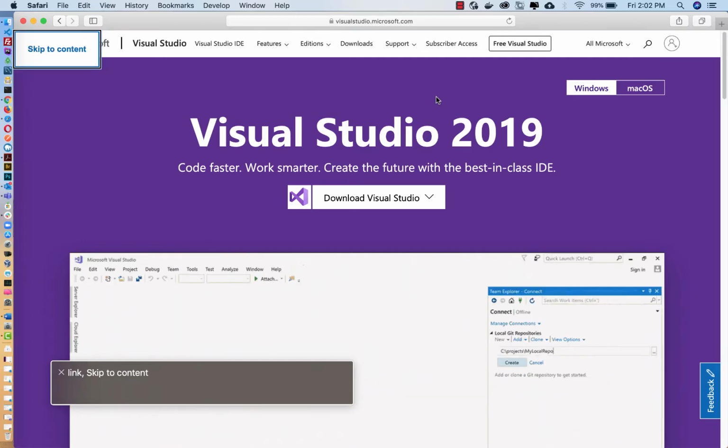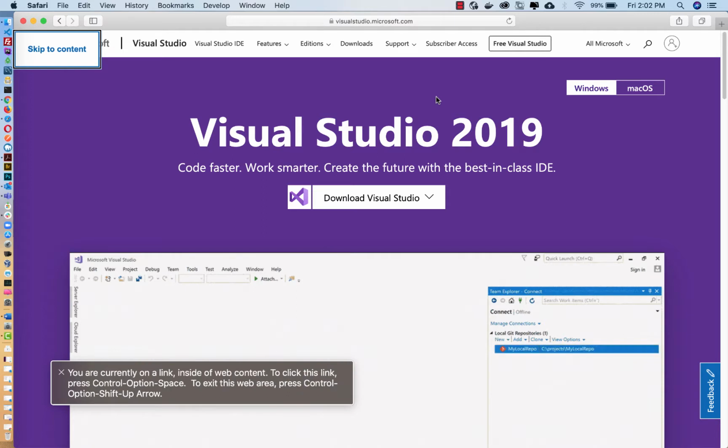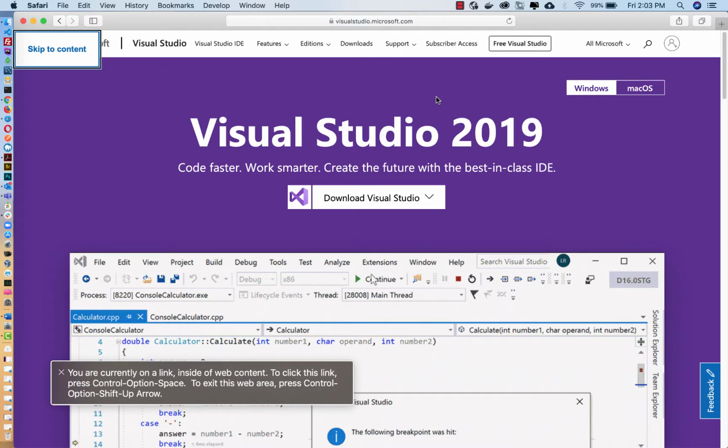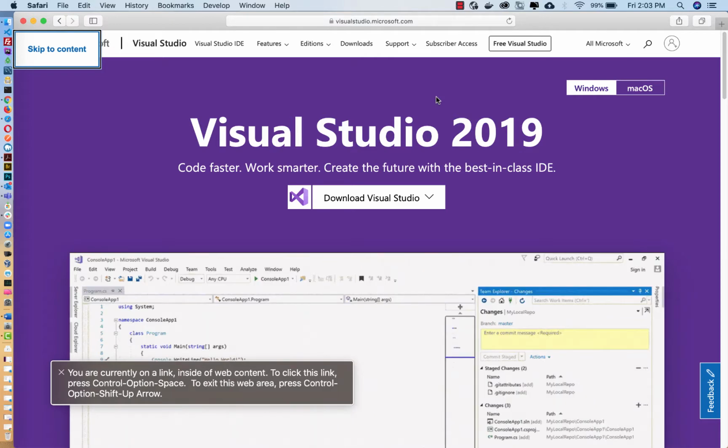keys. Link. Skip to content. You are currently on a link inside of web content. To click this link, press Ctrl, Option, Space. To exit this web area, press Ctrl, Option, Shift up arrow. And then to navigate to other text on the page, press Ctrl, Option, right arrow.